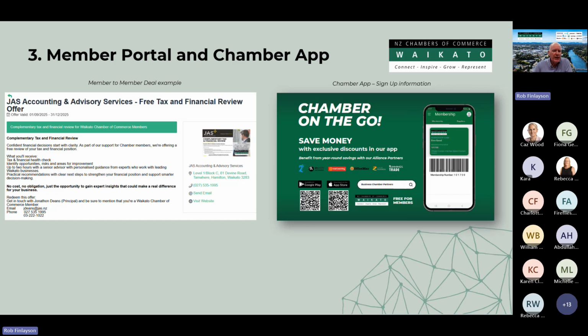Member portal. So here's an example of a member offer that sits within the member-to-member deal by JAS Accounting. And then over on the right is the PDF for the Chamber on the Go app. So this is the home page on the right, what the membership looks like. There's a supplier button on the top right. You click into the supplier offering and up will come all of our National Alliance and our local Waikato member offers, and they're all to help you save money.